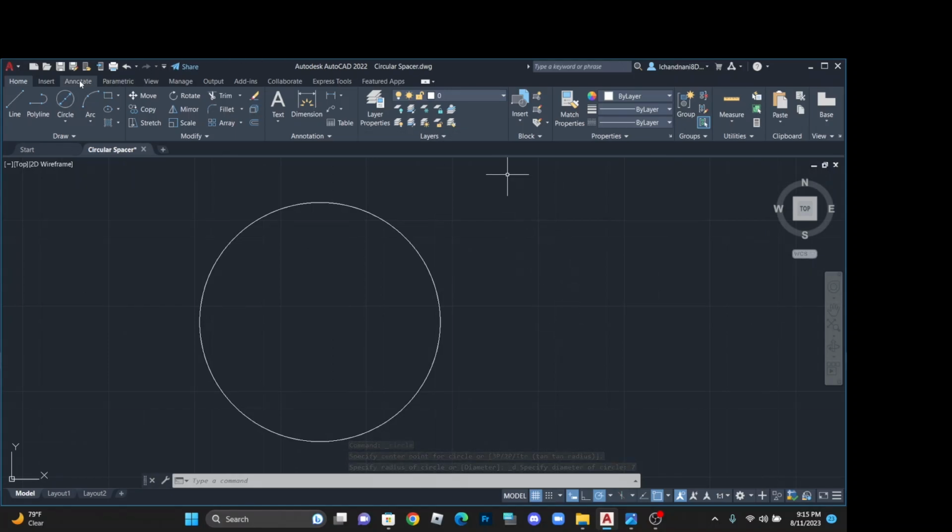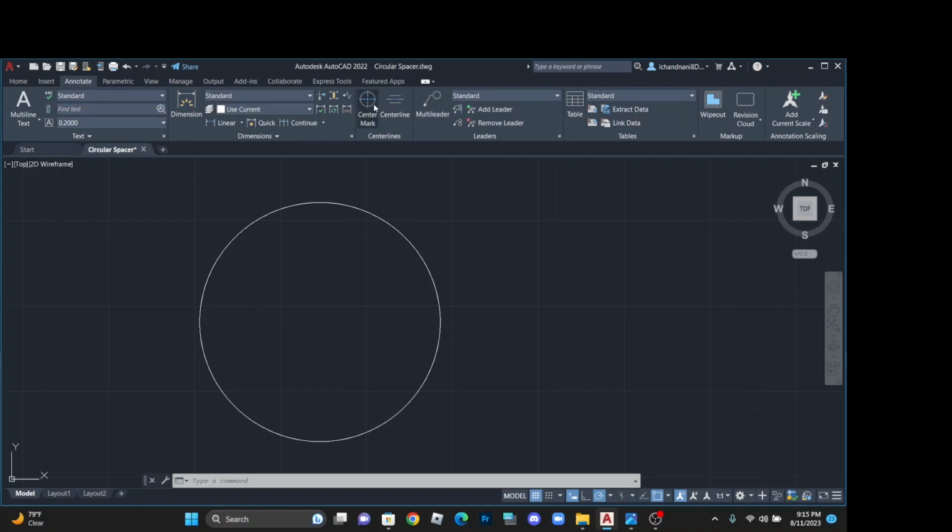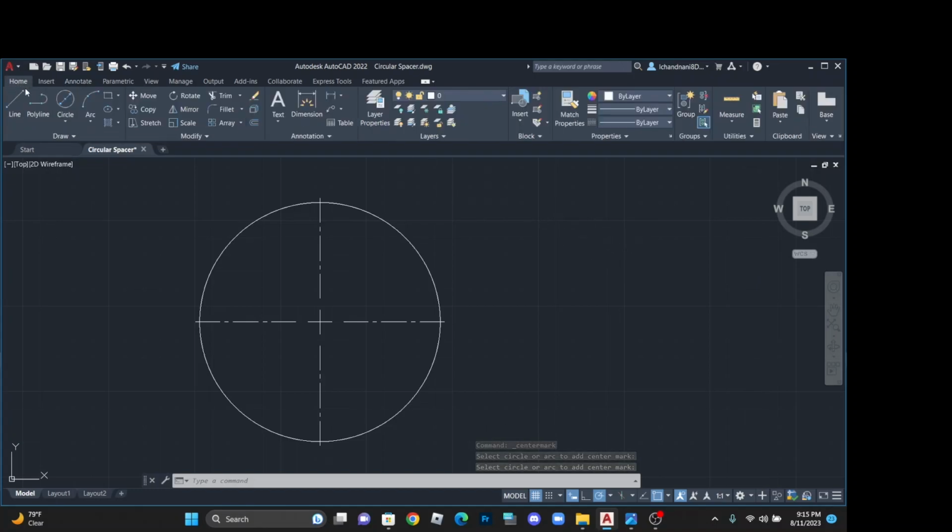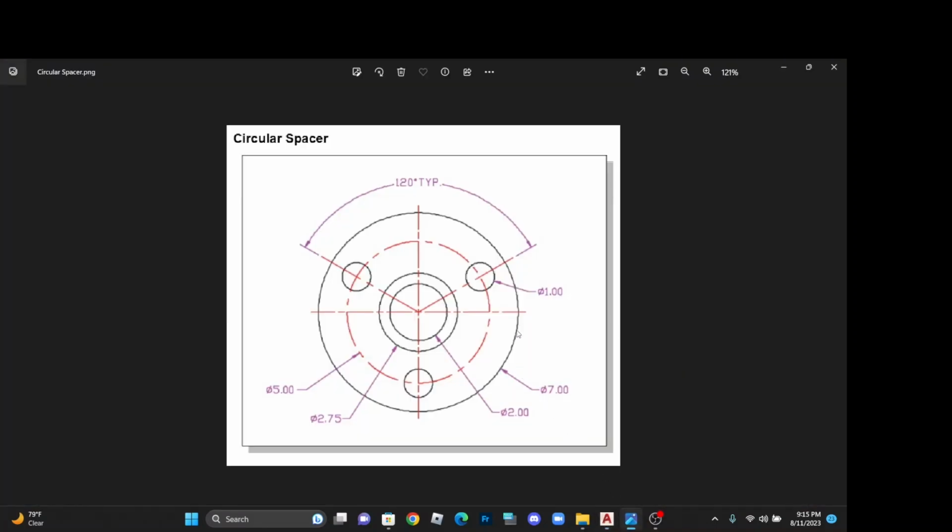Then right away I'm going to go back to my annotate tab, and I'm going to click on center mark. So that's going to add a center mark to my circle, and I'm going to click enter, and I'm going to go back to my home tab, and again I'm going to draw another circle, which is going to be a concentric circle, which means that it's going to share a center with the first circle right here. So if you notice, I have this circle which is 7 inches in diameter that I just have drawn.